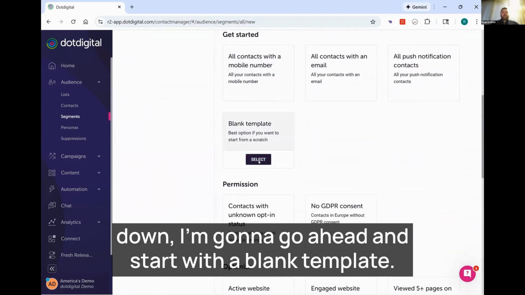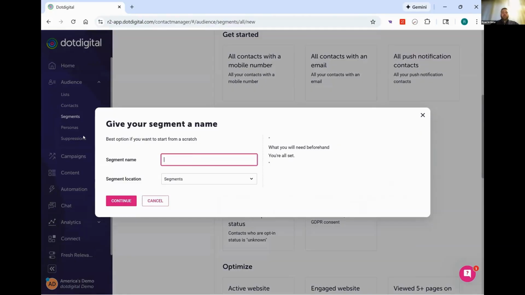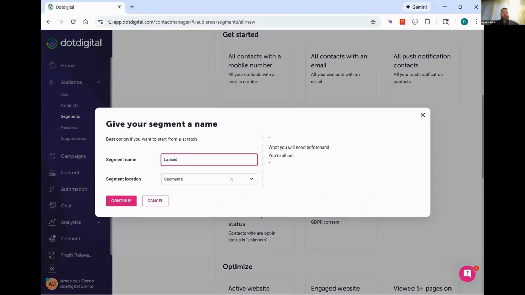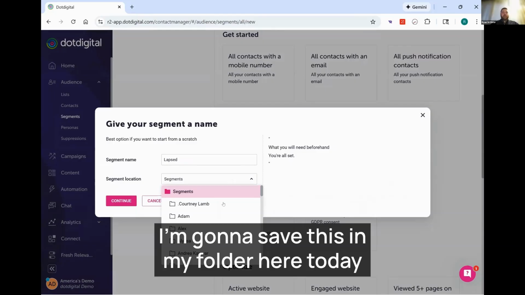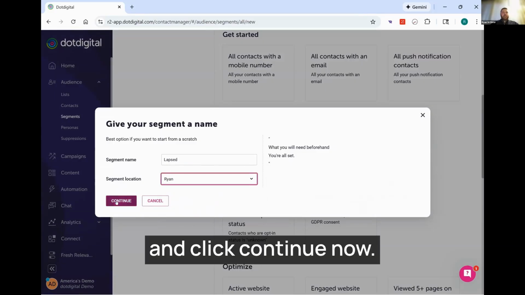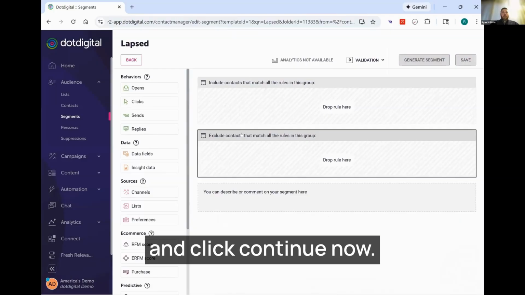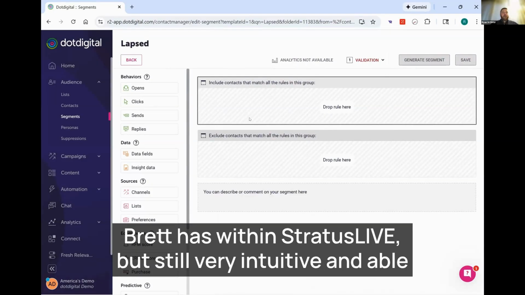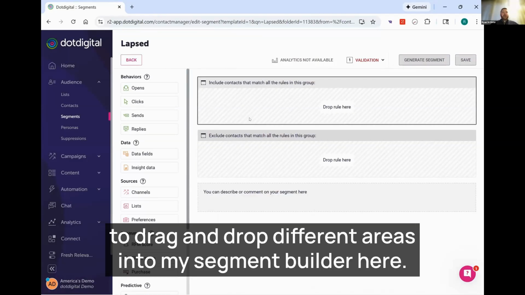I'm going to go ahead and start with a blank template. And we're just going to name this lapsed. And I'm going to save this within my folder here today, and click continue. Now, you'll see a little bit different format than the setup that Brett has within StratusLIVE, but still very intuitive and able to drag and drop different areas into my segment builder here.